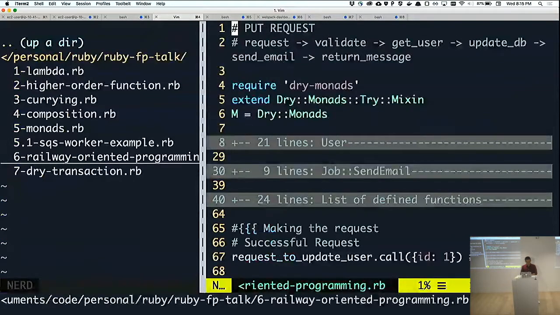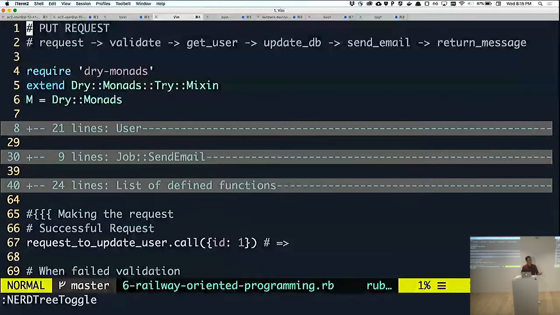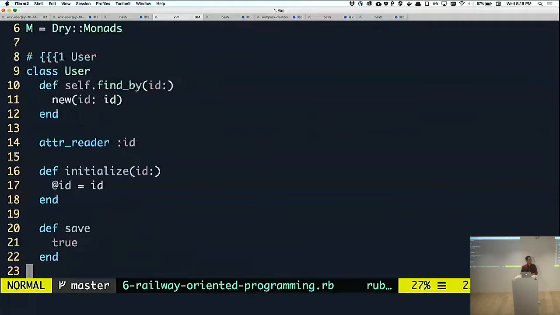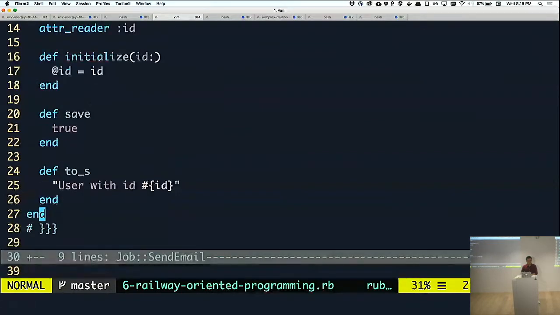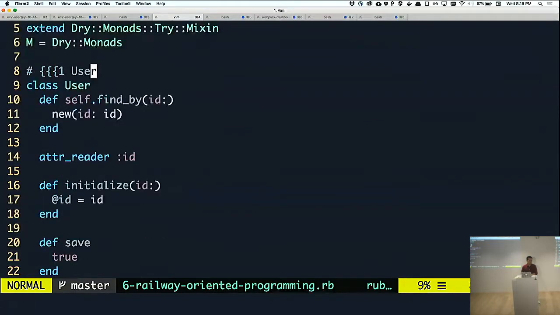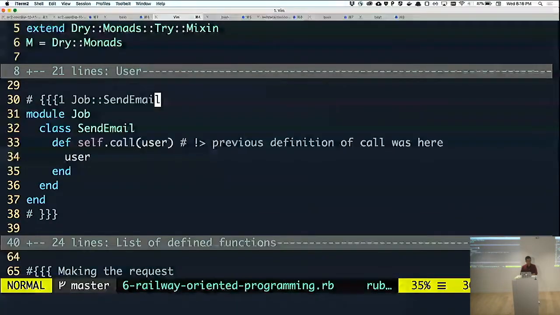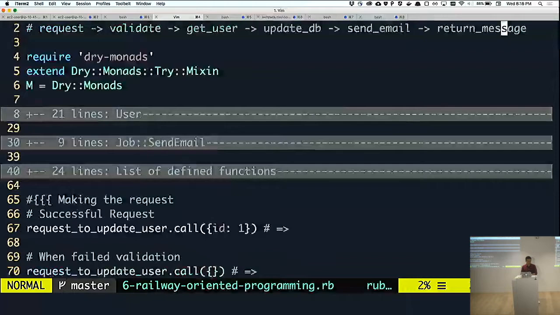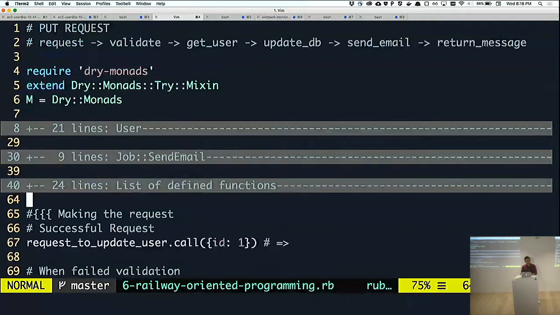And to give an example here, I'm doing the same thing. I have a pull request where I'm trying to validate, get user, update database, send email, and return message. Here I've constructed a user object that does the typical stuff, but instead of Rails, I just make a similar interface. And I have a job that sends email, because that's part of what we're trying to do with the request here.